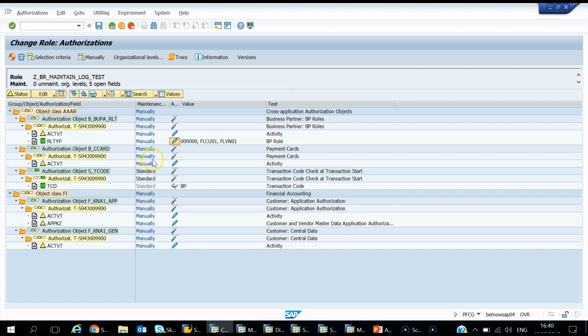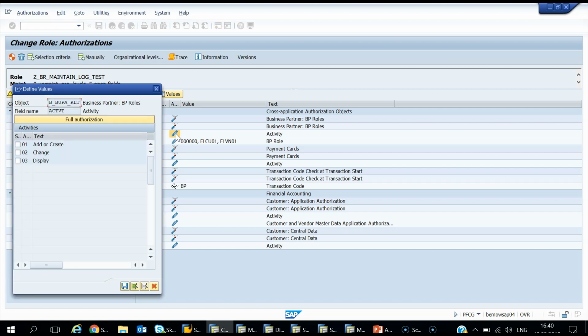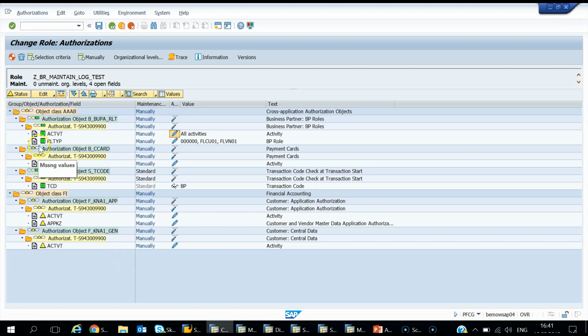In the field Activity, we define what is allowed to do with suppliers and customers' information. Let's click here All or Full Authorization. Or you can just double-click Activity, and here will be all activities. Accordingly, I can click the next authorization object twice, and it will assign me all activities. Then I go to the authorization objects in FI class. I see that these authorization objects are referred to customer data.